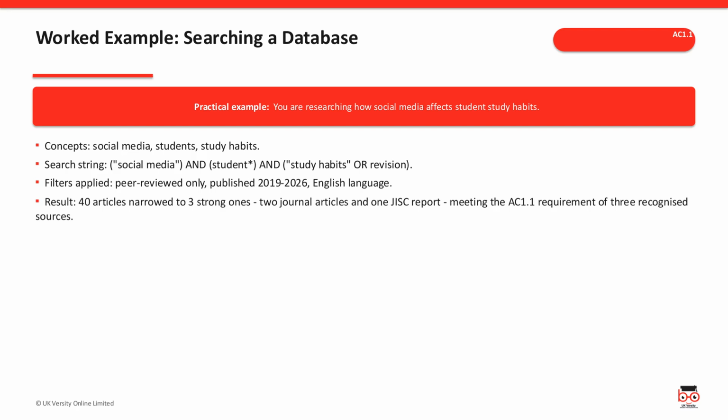Let's make that concrete. Say you're researching how social media affects students' study habits, so your concepts are social media, students, and study habits. You might build a search string that combines social media and student with study habits or revision, then apply filters for peer-reviewed only, published 2019 to 2026 in English. That single, well-built search takes you from 40 articles down to 3 strong ones, 2 journal papers and a JISC report, which is exactly what this criterion asks for.